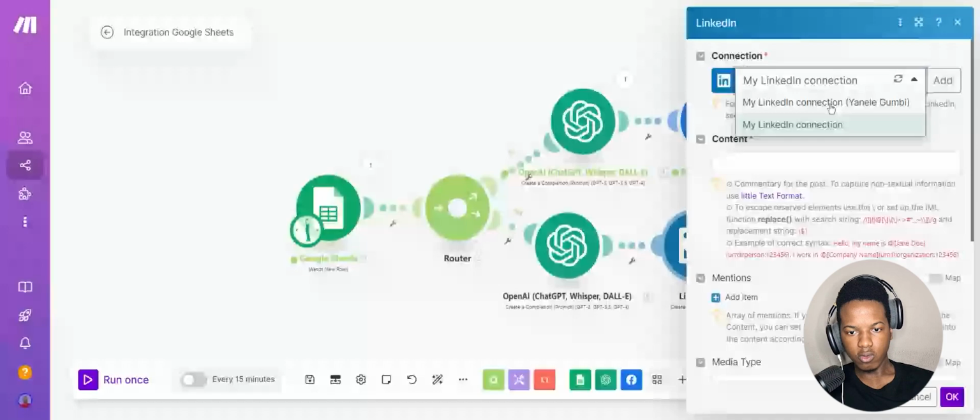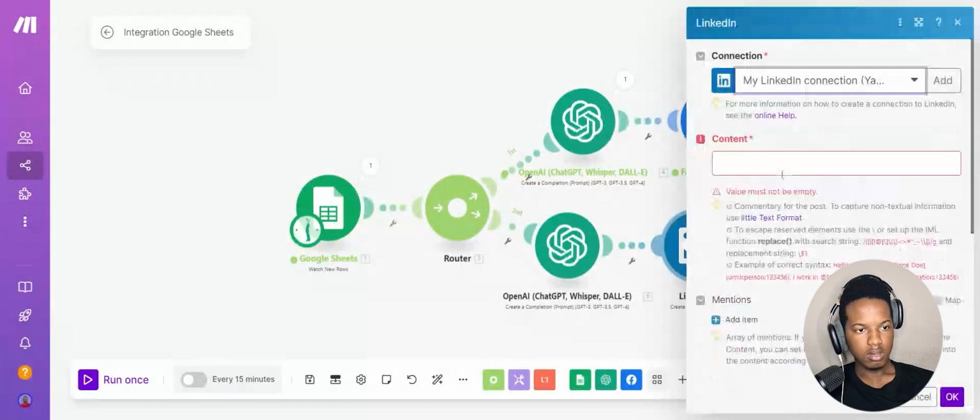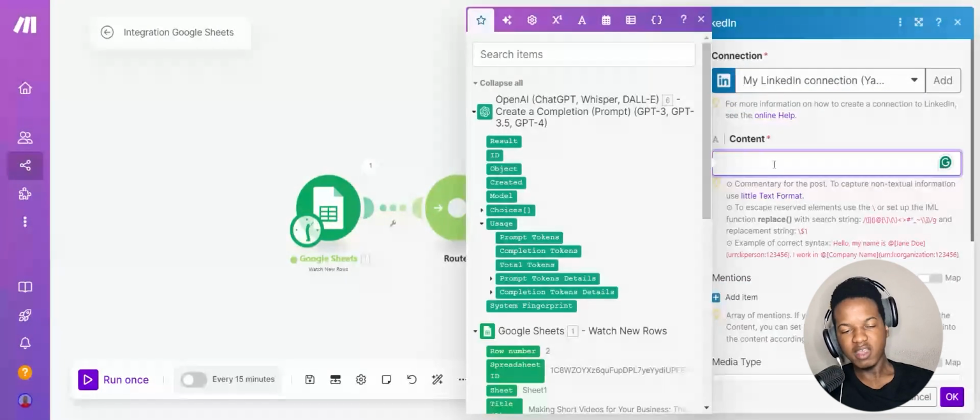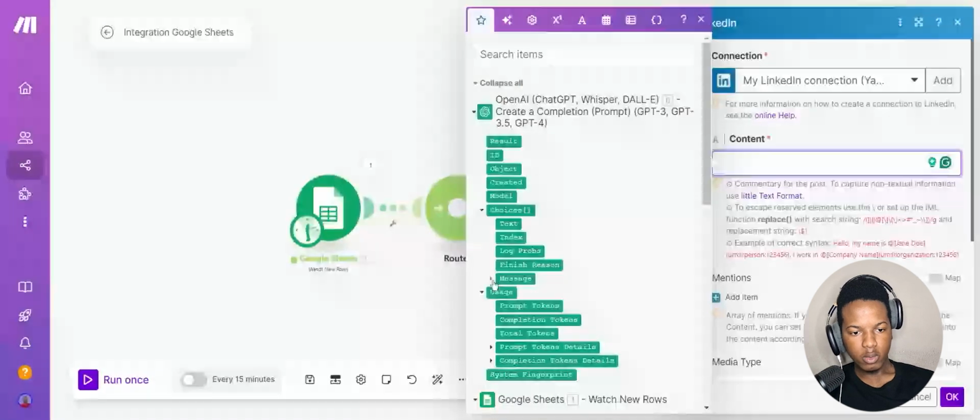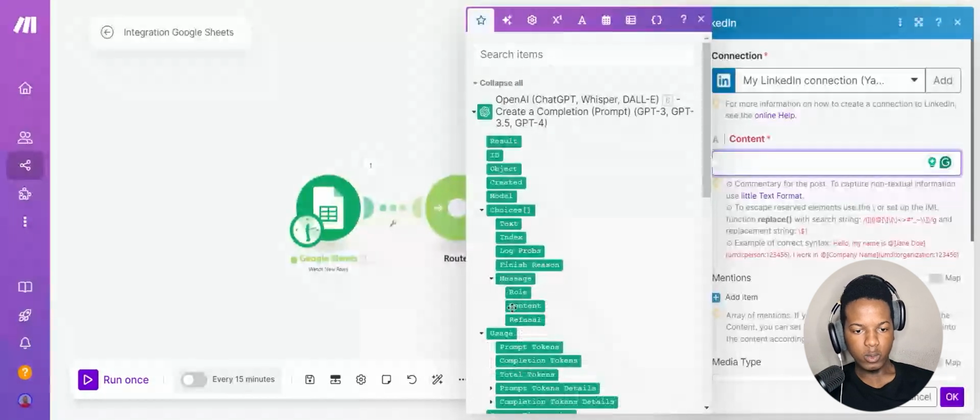And then it's going to make the connection for you over here. So since my LinkedIn connection is already there, what we do now is we're going to add the content, and the content is going to be the same thing as Facebook. We're going to take it from choices. We're going to select message, and we're going to select content.